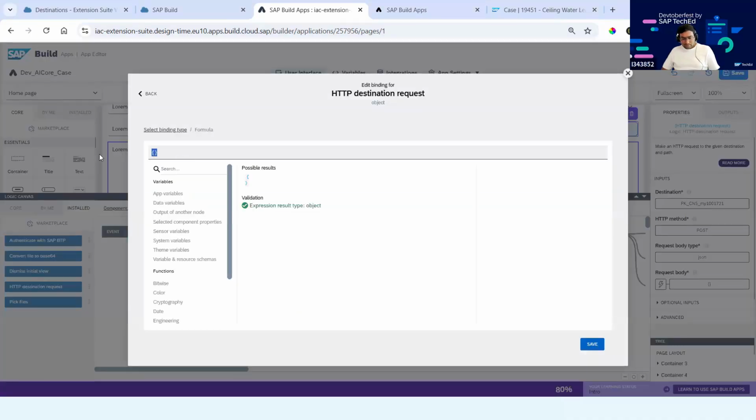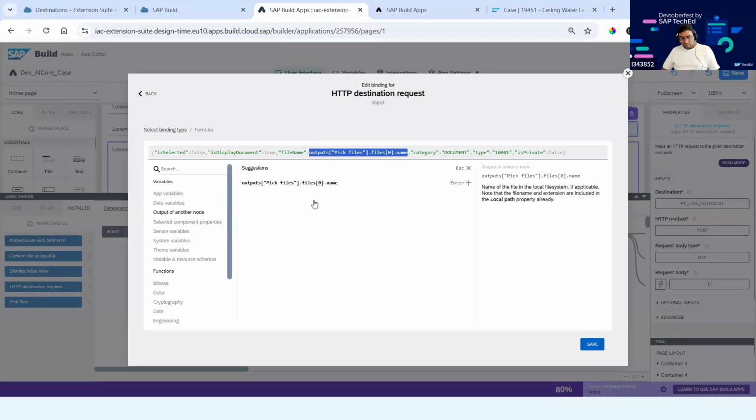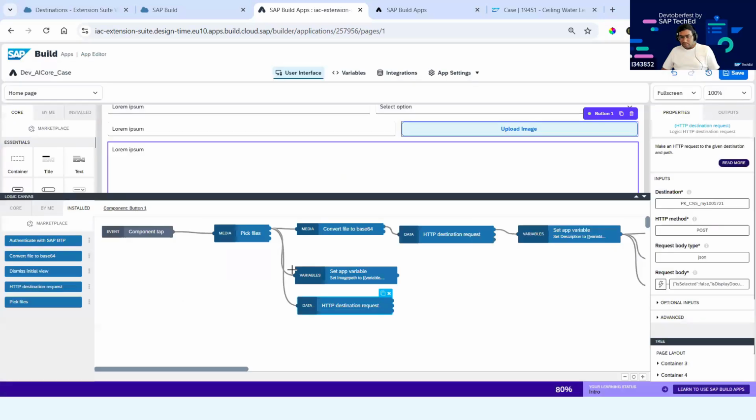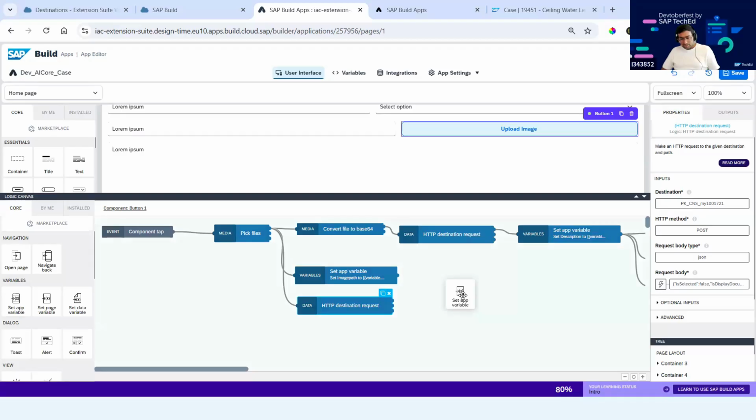Again, this is the output file name. We are taking the file name from the system, like the output of the node pick files and the file name. This is the path we are trying to take. The other fields are static. Once we have taken this, we are trying to store the URL and UID. For this, we had already created two variables. If you observe here, app variable, let me duplicate it.